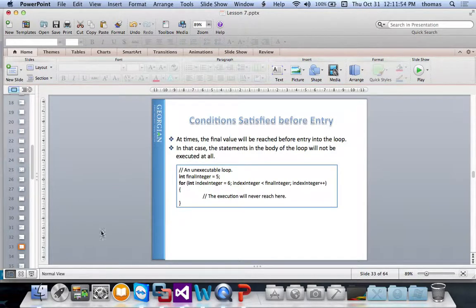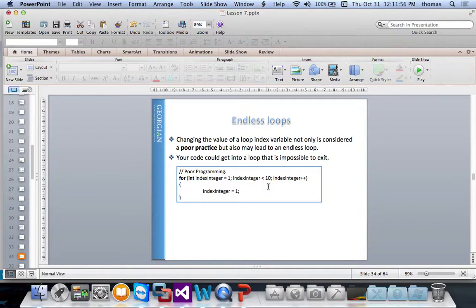So that's possible. And then there's also the endless loop scenario where, as an example, your index integer is equal to 1, and your index integer is less than 10, and then index integer plus plus, and then you're modifying your index integer down here to 1. That's bad. Because that would be like a condition to make sure this thing runs forever.